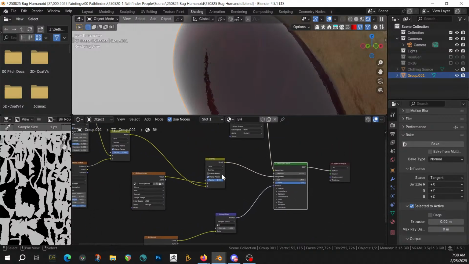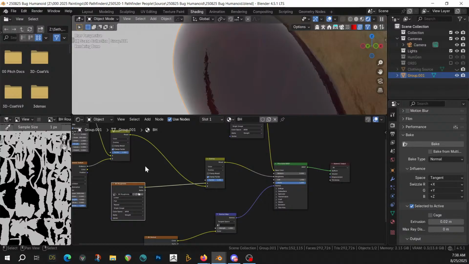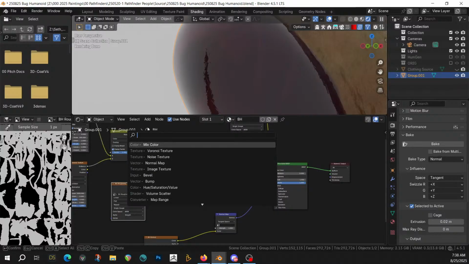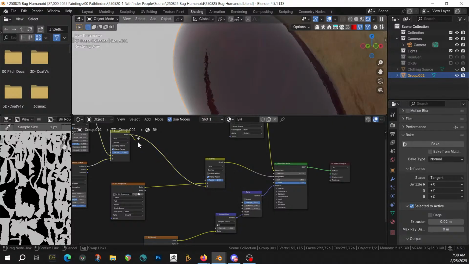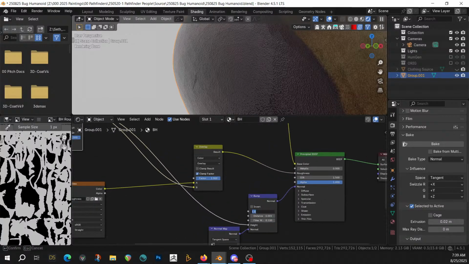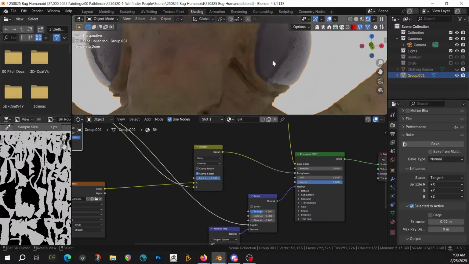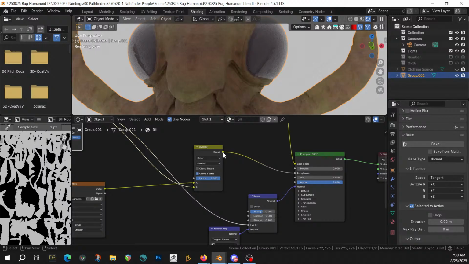And then we can take this same thing and search, go with a bump. If I can type. Bump node. Here. And we'll use this one as our height. And strength of like 0.5 and distance, that's fine. That gives us a way more bumpy. Actually, let's use this one. Yeah, there we go. That keeps the eye smooth.